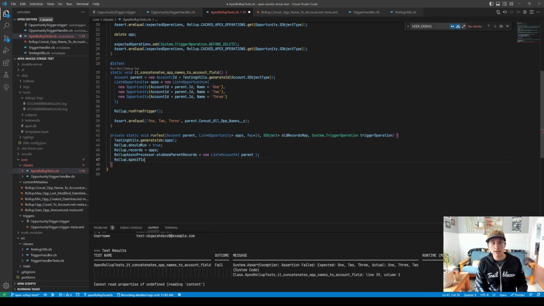So in this case, there's a property called specific control. I'm going to use an in-memory faked out version of a rollup control record here. And I'll set is rollup logging enabled equal to true to show you what that looks like. But crucially here, what I need to set up is the should run as text field.